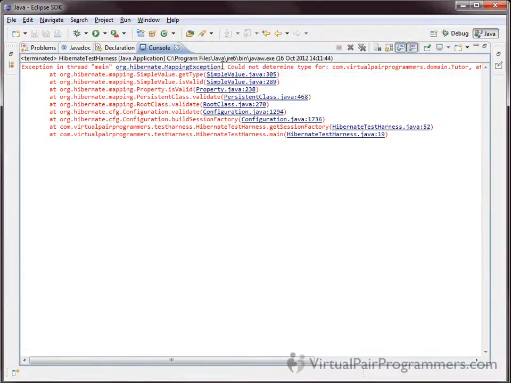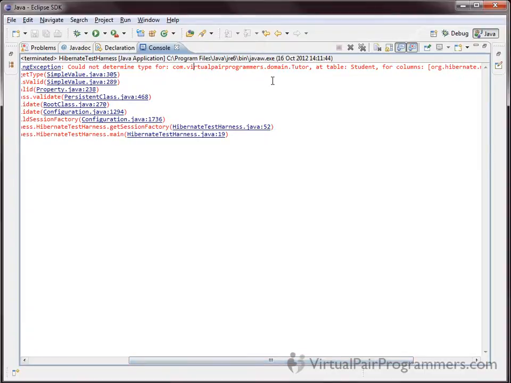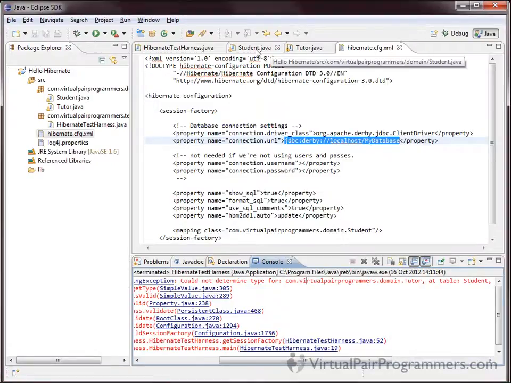And what it's saying is, cannot determine the type for tutor. And what it's effectively saying is, hey, this is a complex class. It's not a string, it's not a primitive, and therefore there is no obvious mapping for Hibernate to work with. How does it convert a tutor into a column? We are going to need an annotation here. It's a very simple annotation, but we're going to add it.